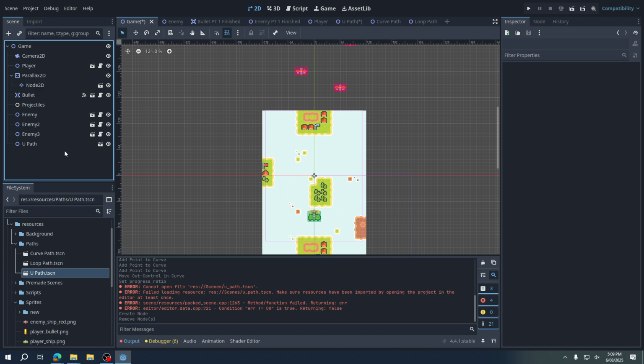You might be getting a few errors with the sprites, like the enemy ships not showing up. We'll fix that in the next step, so don't worry about that.